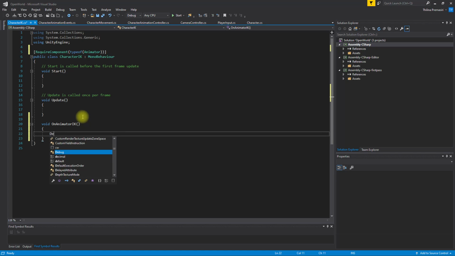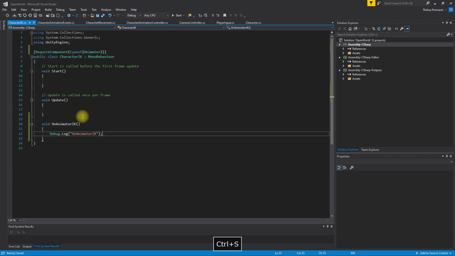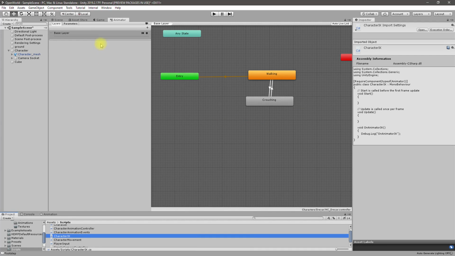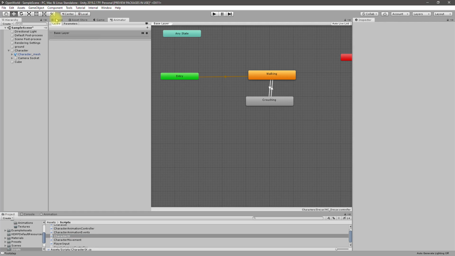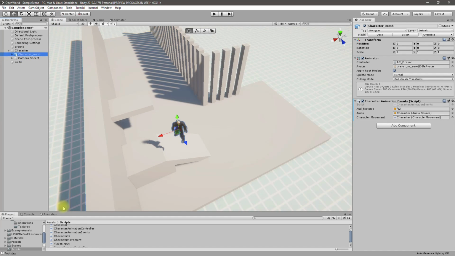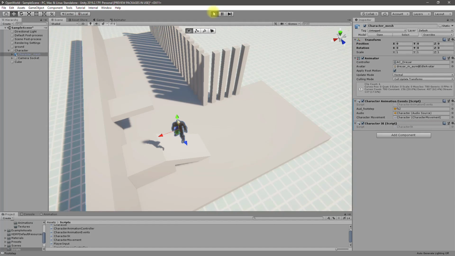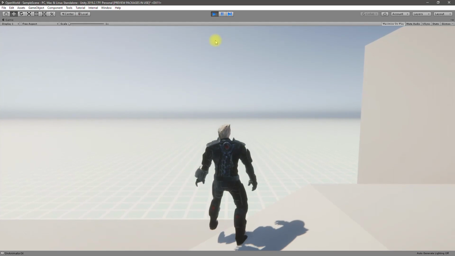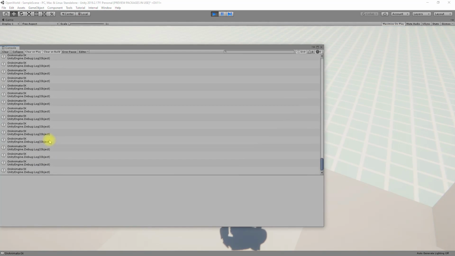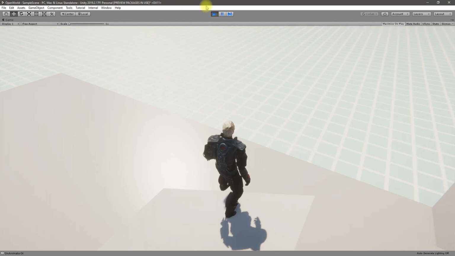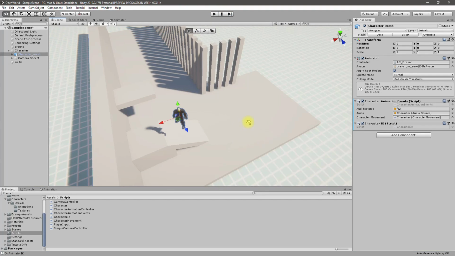Okay, so let's just add a debug line, and I'll use a call to OnAnimatorIK just to see if this function is being called, because I want to test that first. I'll add the CharacterIK script here. Yeah, as you can see this function is being called. Alright, so let's proceed now.